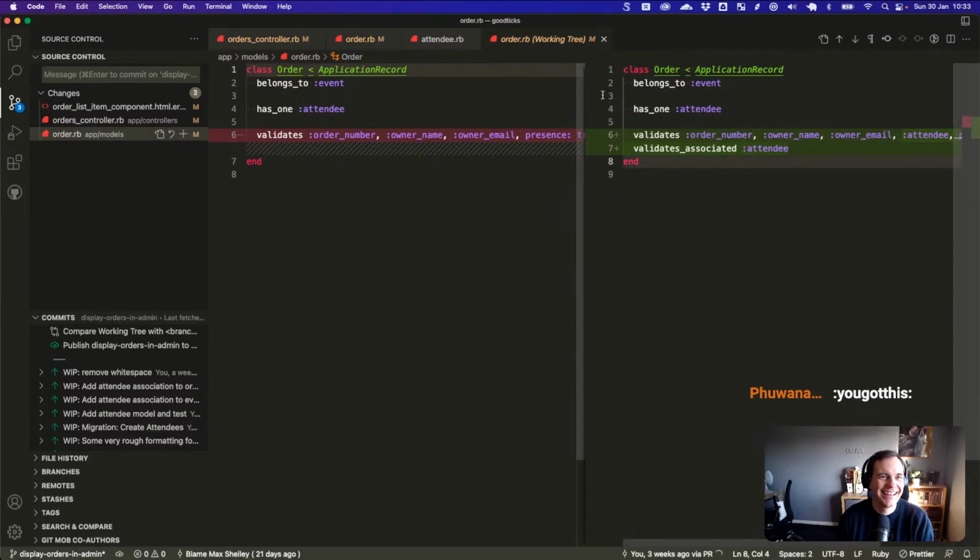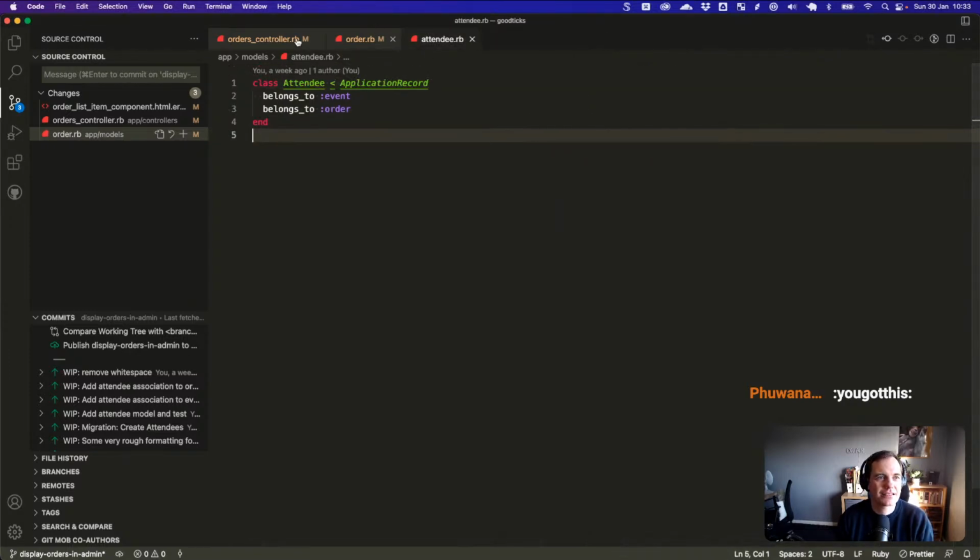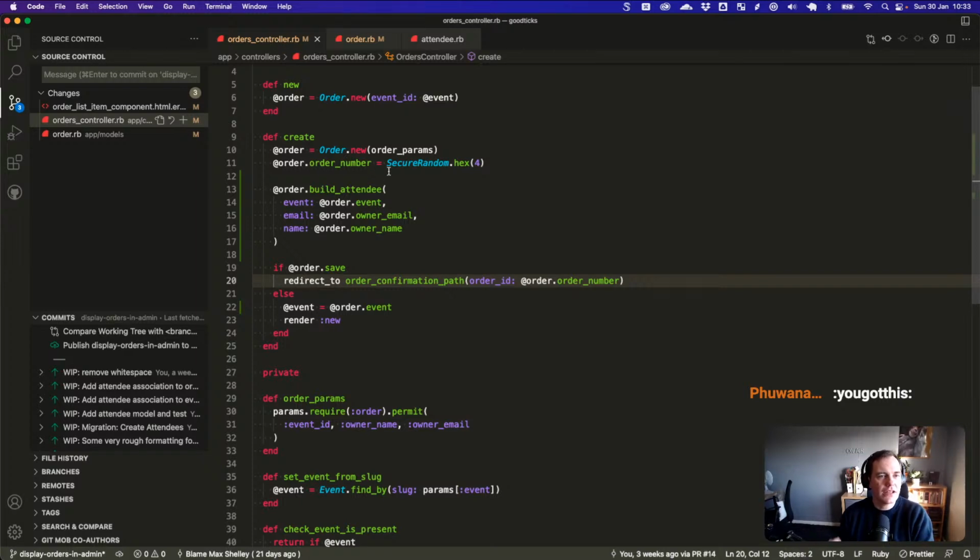Let's take a look at where we were. Last week we basically spent a long time doing nothing, discussing 4 billion different ways to accomplish the same goal, about having one model upon creation, create an associated record. So we have an order that we want to be created, and at the same time, we want to create one attendee, and we want to pass some of the attributes of the order onto the attendee.